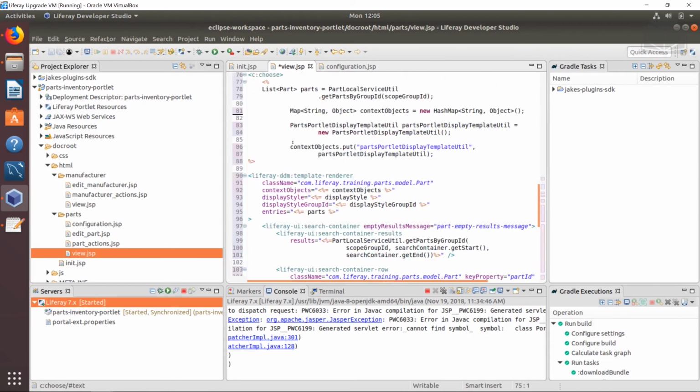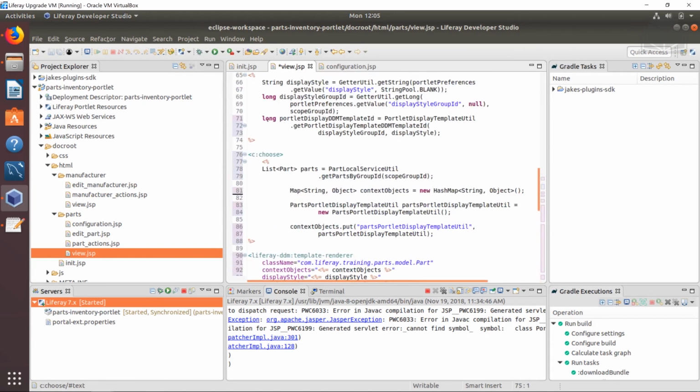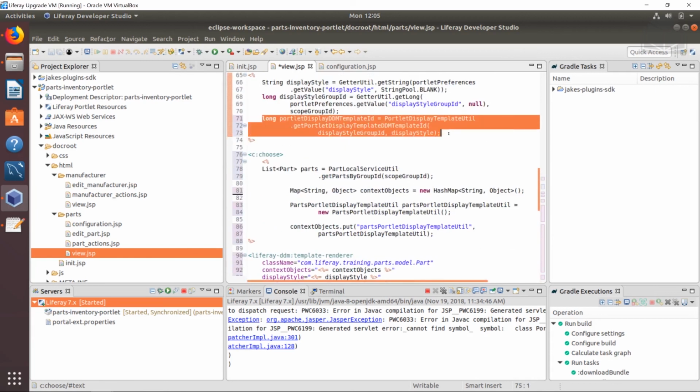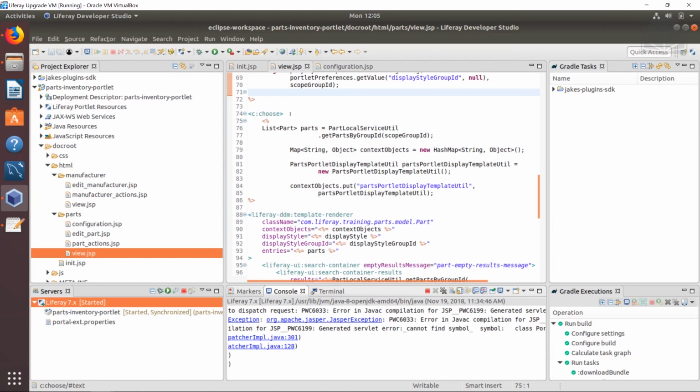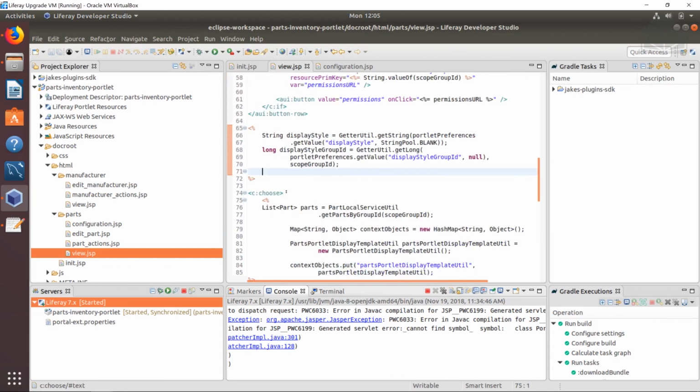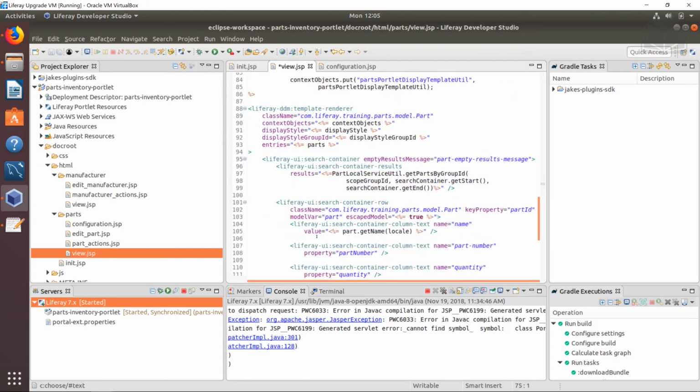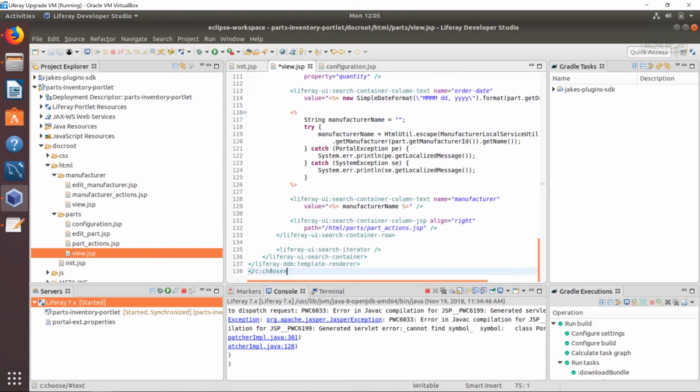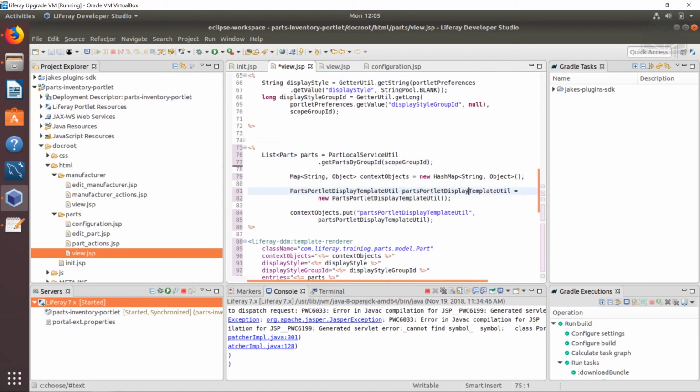Okay, it says we don't need this guy anymore. Let me get rid of that. Instructions do say remove those c:choose here. There we go. From there, I'll save the file. All right, things look good. It's going to go through the redeploy process.